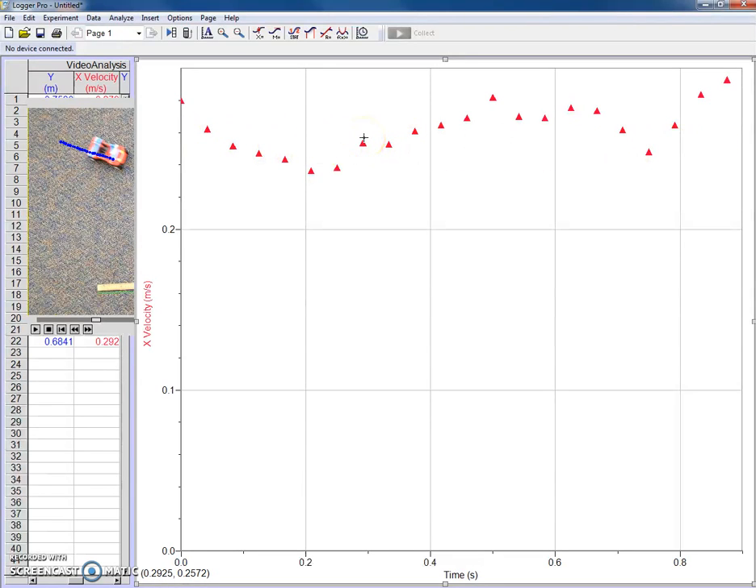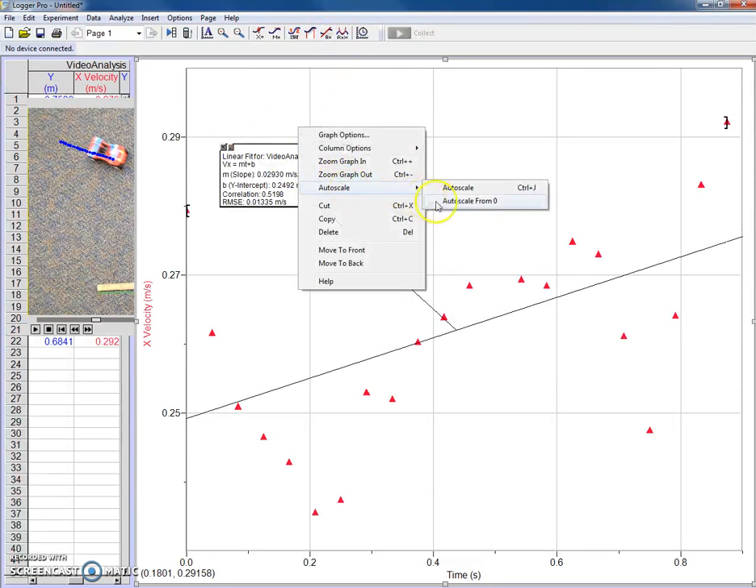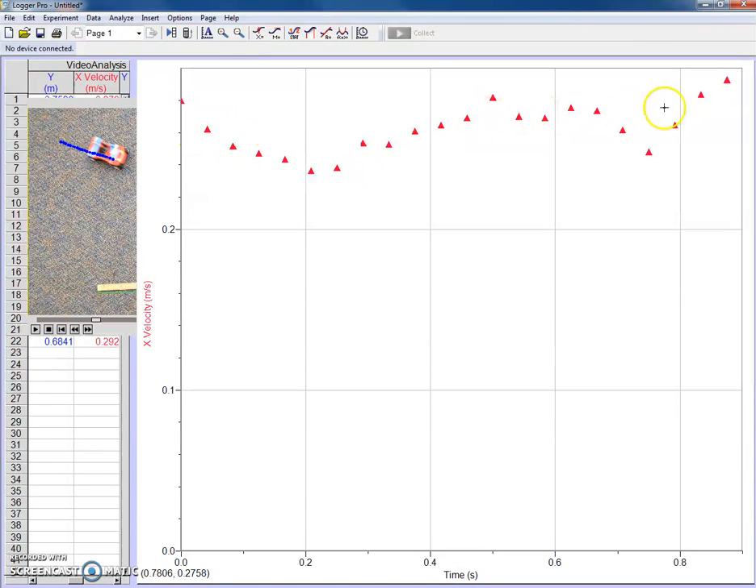And if we click once on the graph and do a linear fit, auto scale from 0, you'll see that in general it's about horizontal. This makes it look like the speed is increasing a little bit in the x direction, but I would say it's actually mostly a flat line.